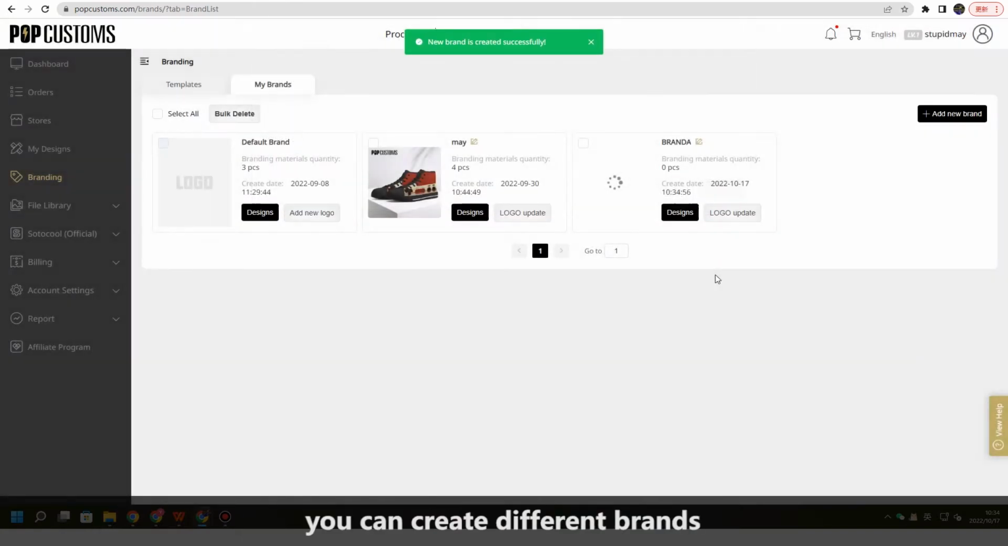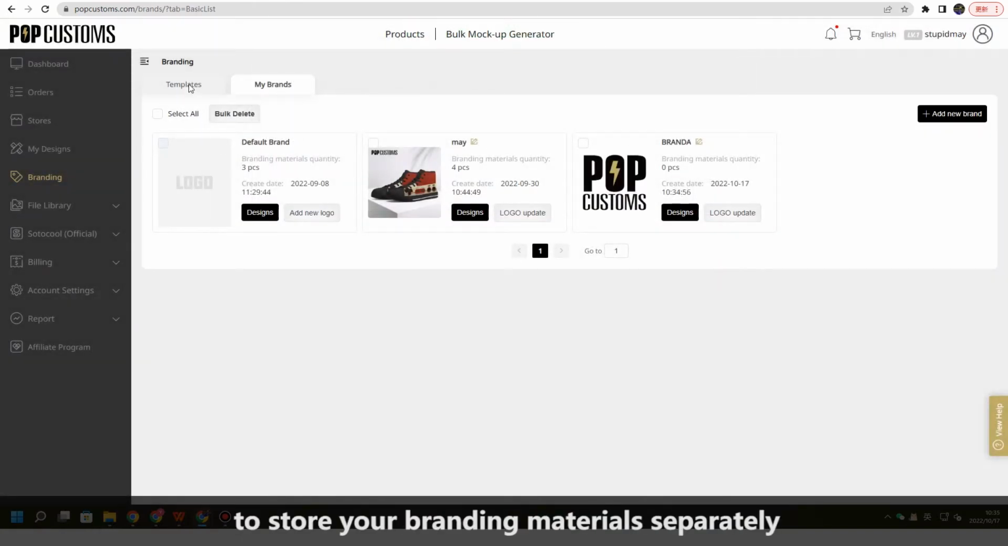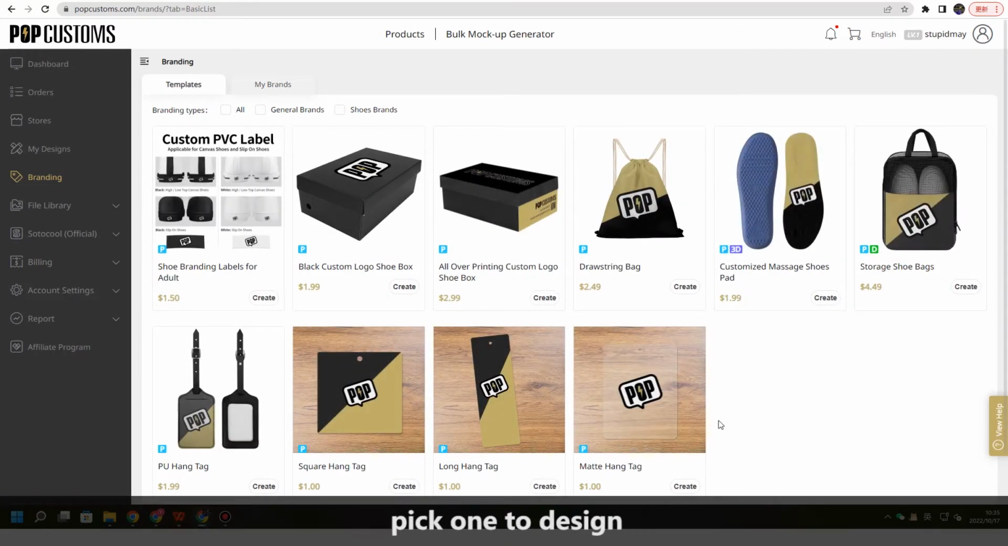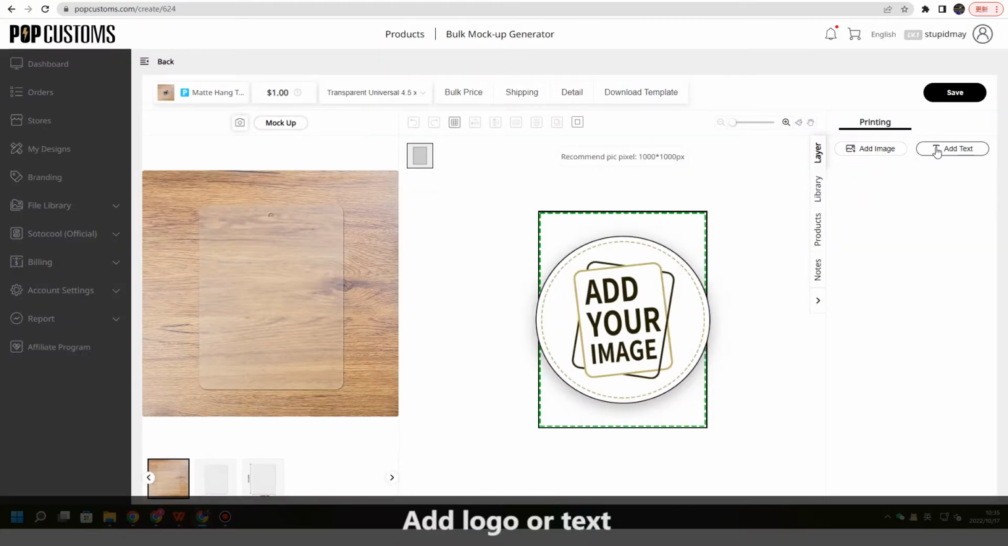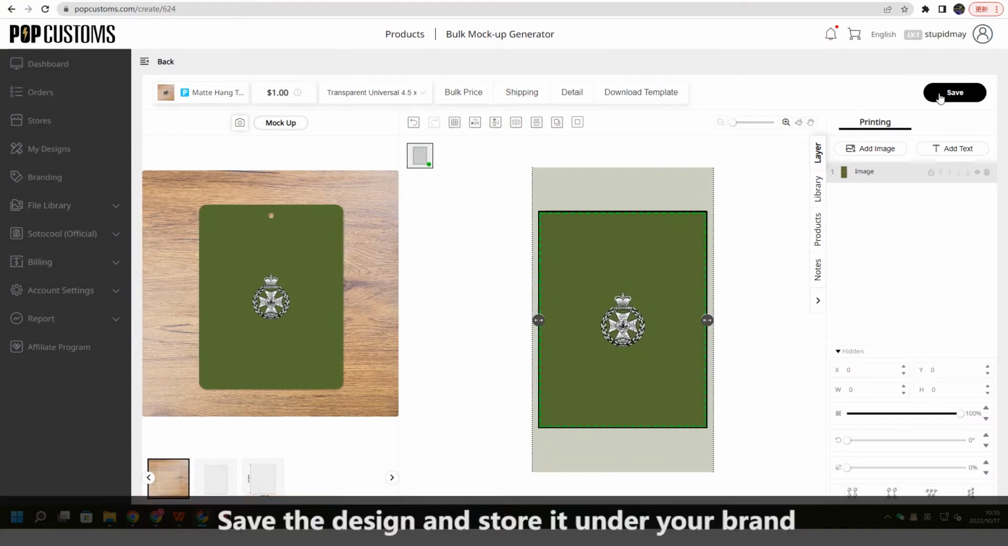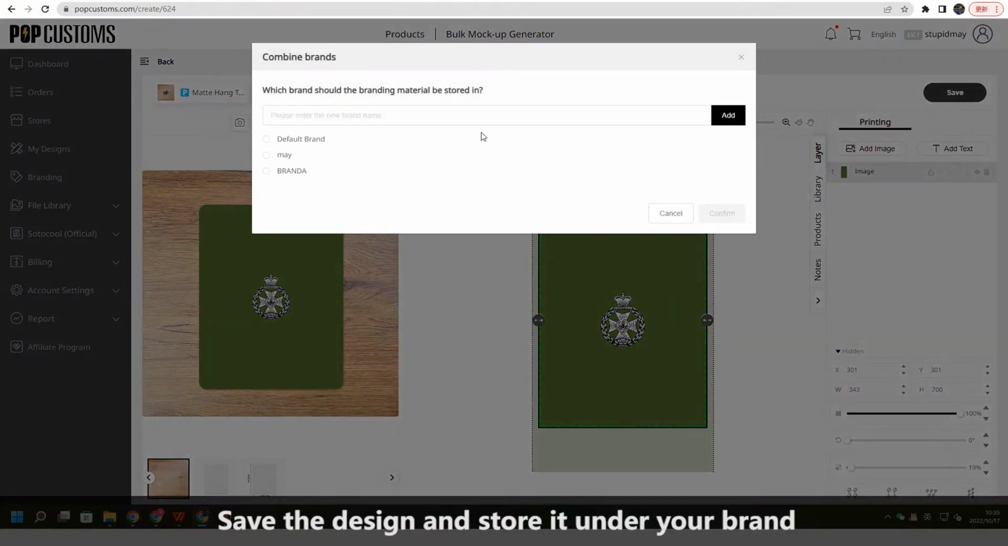Then confirm. You can create different brands to store your branding materials separately. Then click the templates to create branding materials, pick one to design. Add logo or text. Save the design and store it under your brand.